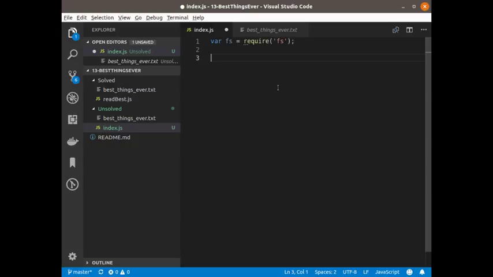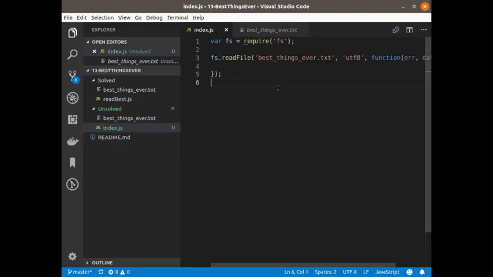So now we have to read the file. What is the function I'm going to call? Peyton? readFile. readFile, nice. And the name of the file is bestthingsEver.txt, right? Matt, what's the encoding I'm going to use? Oh, UTF-8. UTF-8, nice. And Nor, how do I write the callback function? function error, comma, data. Nice. Cool. So now we're reading the file.